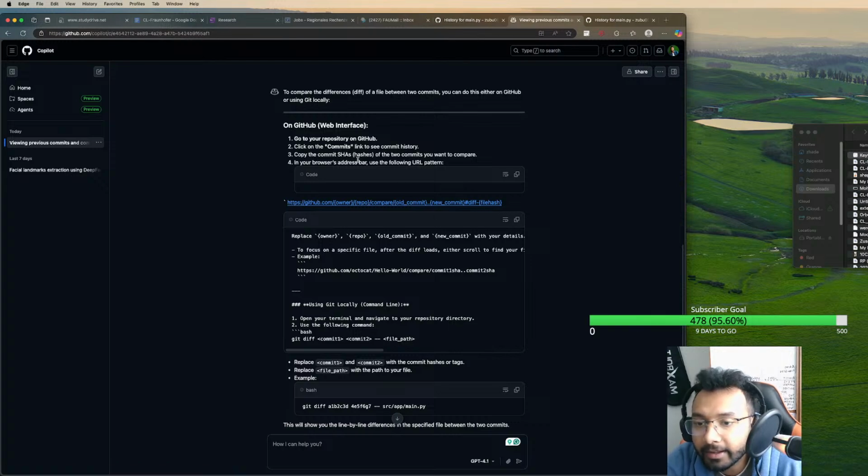Click on the commit links to see the commit history. Copy the hashes of the two commits you want to compare in the compare bar. Diff file hash. Replace owner, commit old, commit new with the details to focus on the specific file. After the diff loads, let's go find an example.